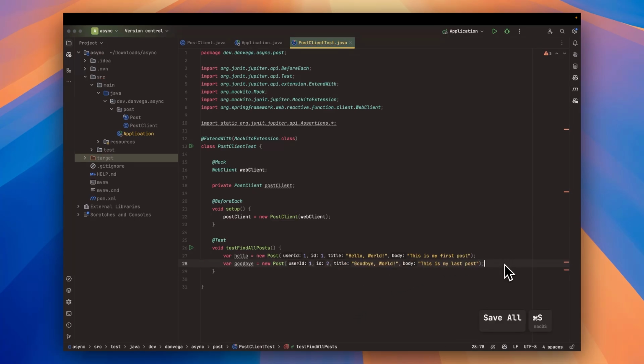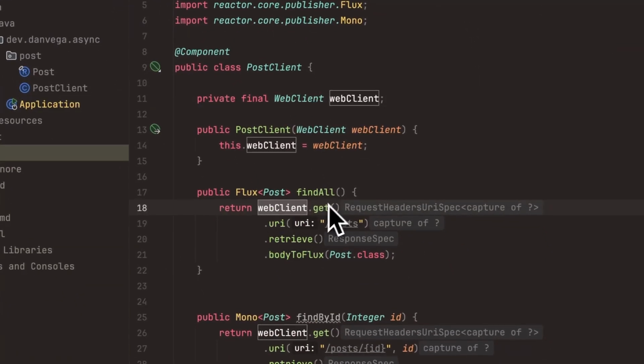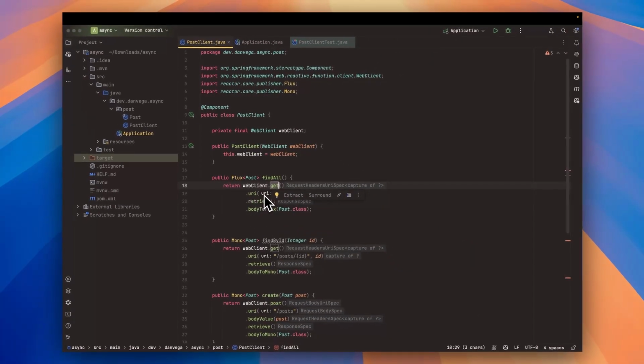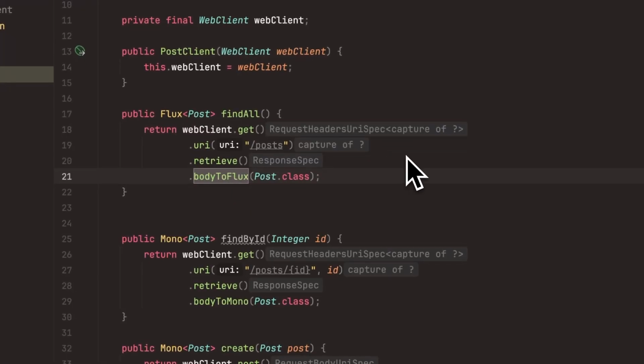Okay, so now that we have two posts, we need to mock some things out. Now, the problem with mocking this out is we've mocked out the web client, but the web client has this Fluent API, right? So if we look at this, the web client has this get call. So there's a get method. Then it has a URI call. Then it has a retrieve call. Then it has a body to flux call, right?